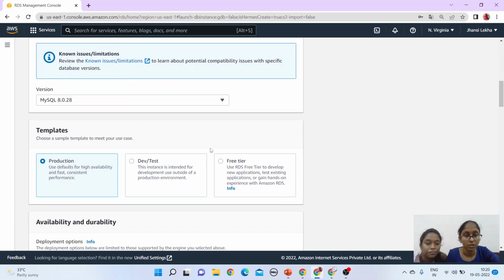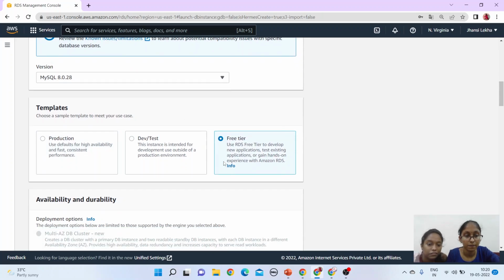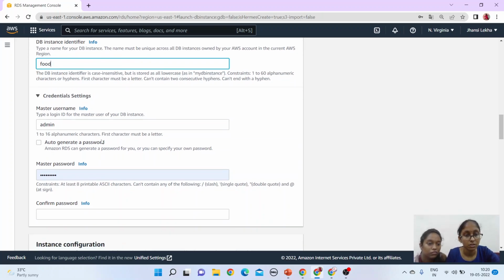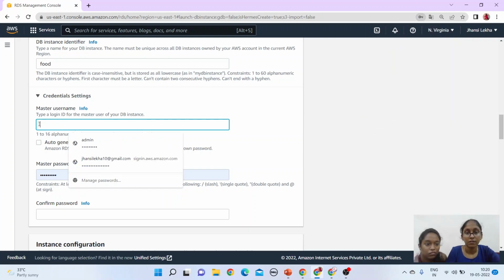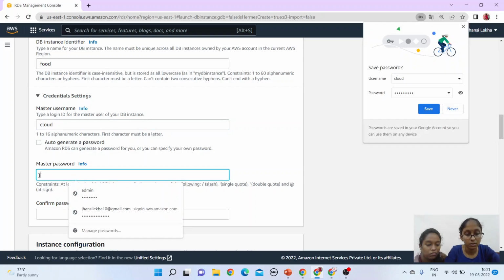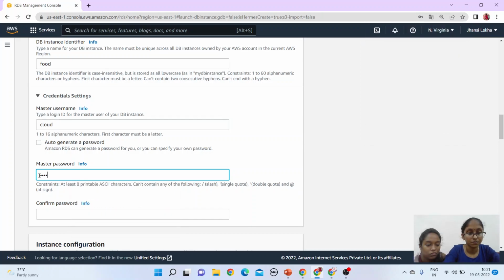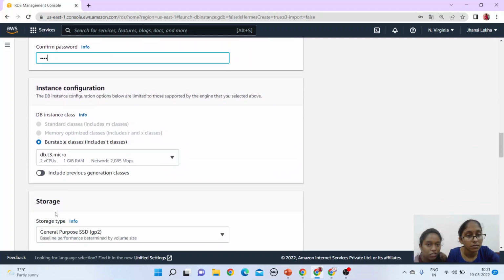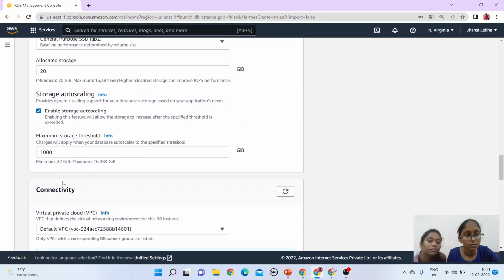We'll leave the version as default and we'll go with free tier. We can give whatever name we find comfortable. As ours is an online food ordering system, I'll give it food. For this, our cloud username is cloud and the password is set. These are the defaults as it's a free tier.